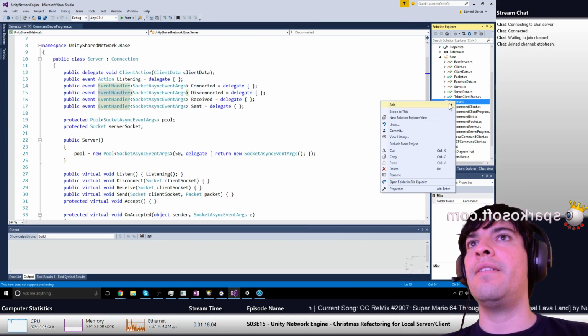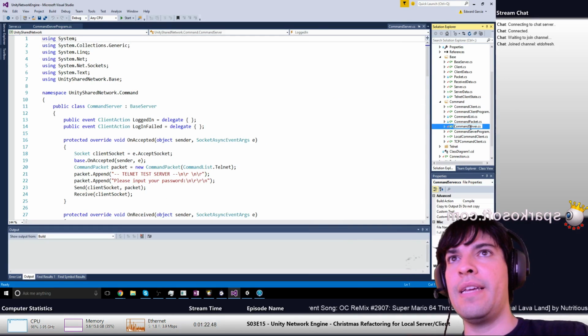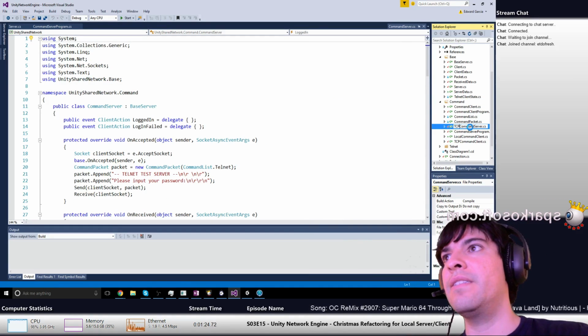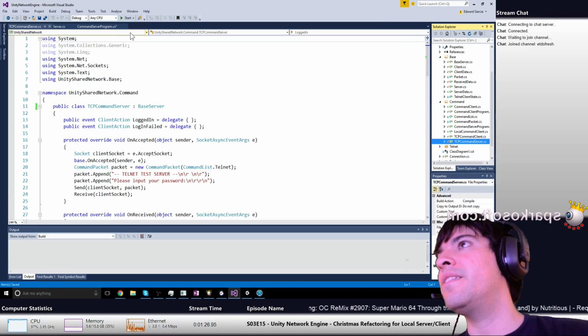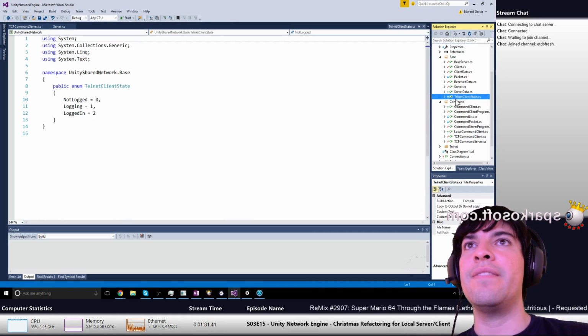Alright, so here, what I'm going to do is, let me do one thing. Command server, we're going to name you TCP command server. Yes, please. Save and close. Okay, so we have TCP command server.